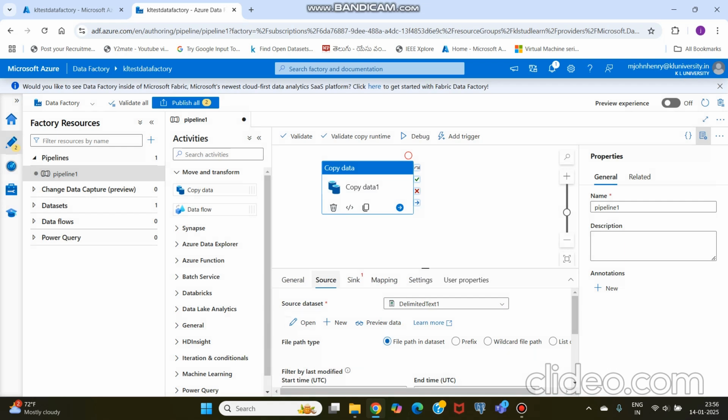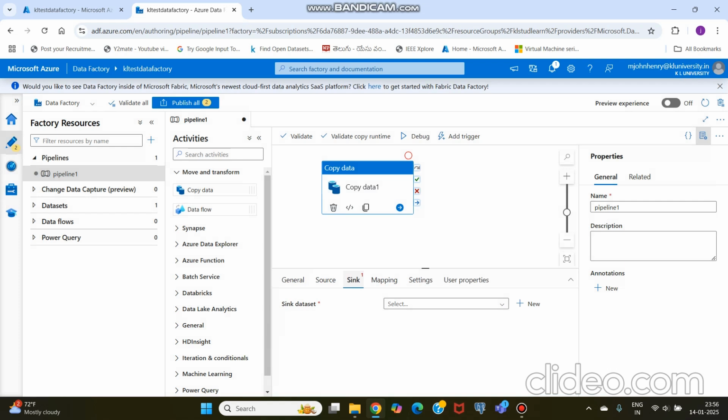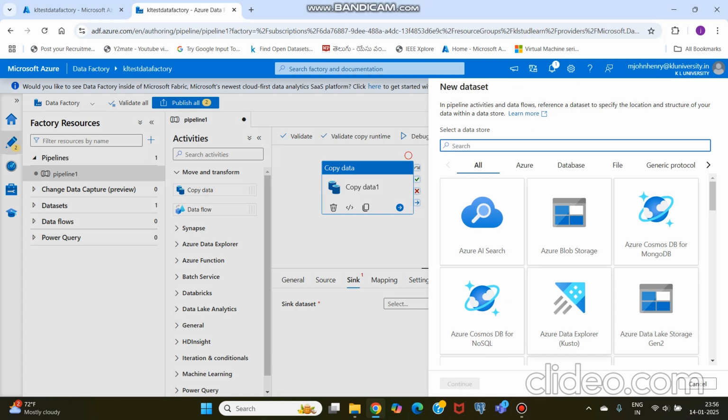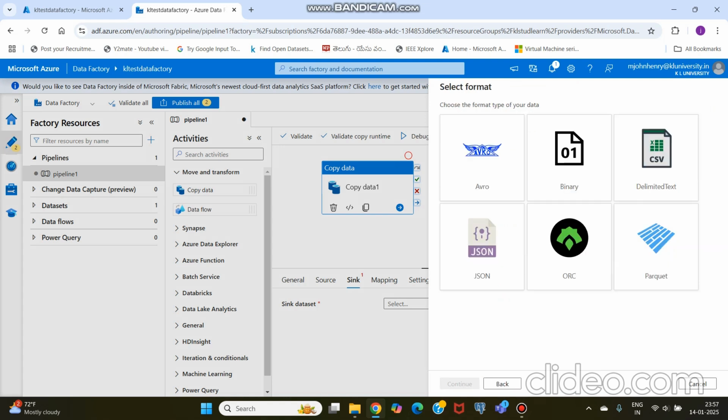Now coming to the sink. Next click on sink. We can create a new dataset. Our output container is in the blob storage, so click on Azure Blob Storage and continue. To which format do we need to convert our CSV file? There are 6 different data formats available. My source format is CSV file, which I want to convert into a JSON format. So click on JSON format. My sink dataset, or destination dataset, is JSON.